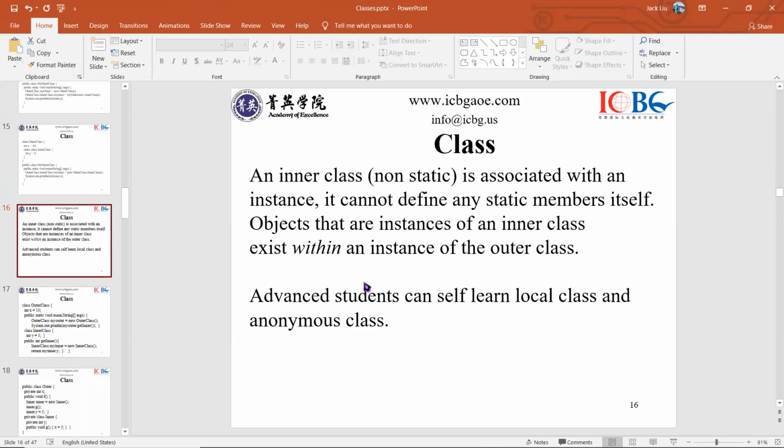Just some additional rules. Inner classes cannot define static members. It's just a rule you have to memorize, though there's a little bit of logic to it. Static belongs to a class, but inner classes already belong to a class themselves. So it's a little bit weird if you declare static variables inside of inner classes. So it's just not allowed.